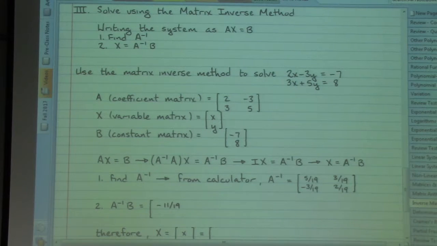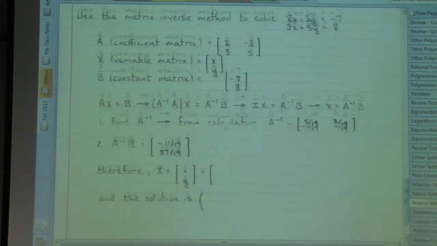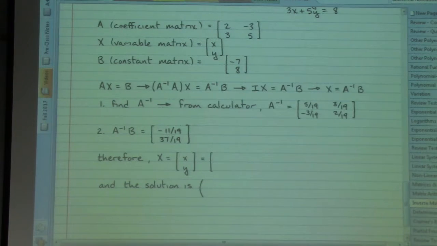-11/19, 37/19. And that would mean that that should be exactly our variable matrix. In fact, it might be better for us to actually go back and fill in a little bit more detail there with that matrix multiplication. So let me go ahead and backtrack there for just a minute after we finish writing down the solution.